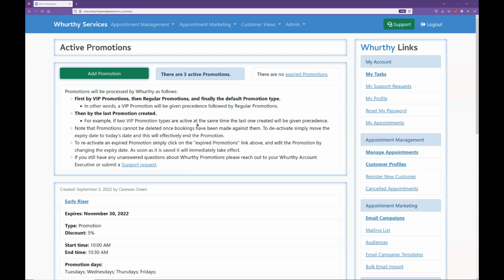Next, we've got the rules. Now, there aren't many. There's really 2 main rules that Whurthy is using to help make decisions. So the first rule concerns that there can be multiple promotions. So you can have not only promotions set to the VIP level, but also you're going to have regular promotions, and then you can have default promotions. And when we add a promotion, that's going to make more sense.